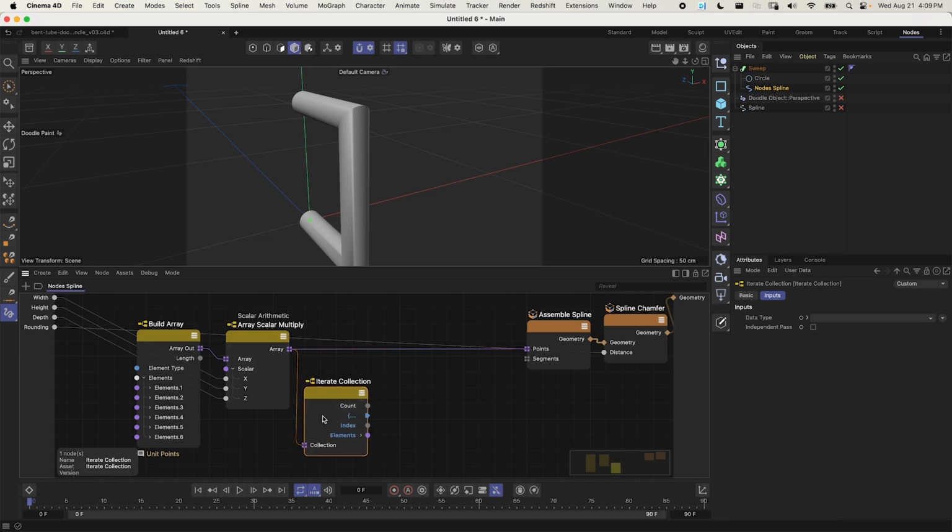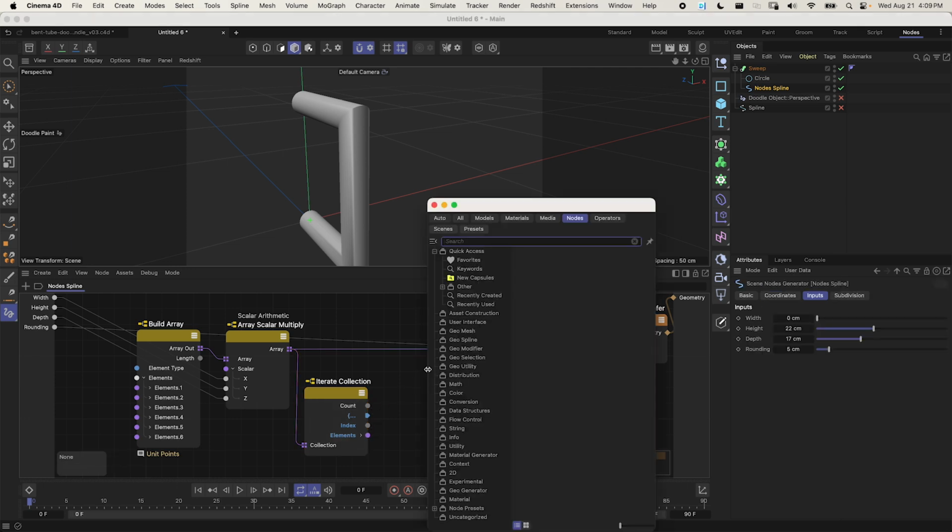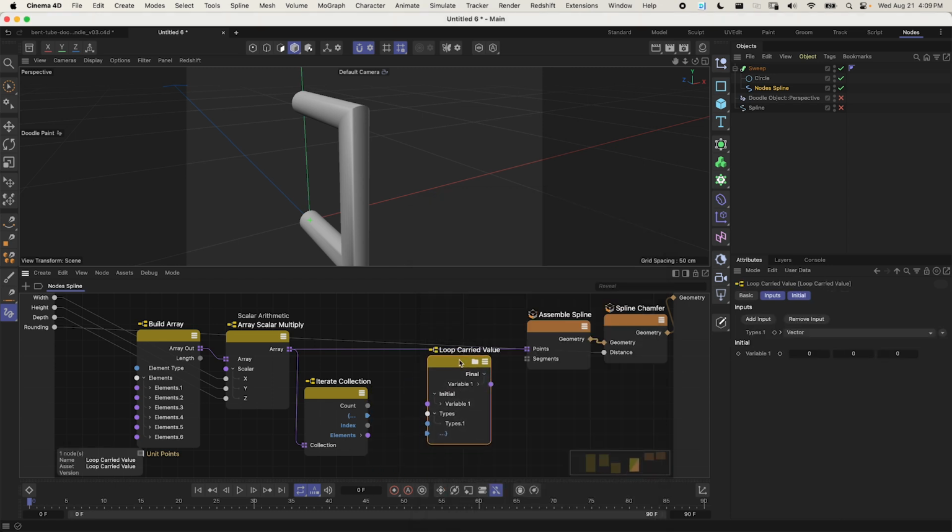So what I want to do is rebuild these. We're going to go through and build a new array from scratch based on whether or not we want to keep a given point. So now I'm going to add what's called the loop carried value node. And in another video, I go into this in a lot more depth. I'm going to change, well, we can keep this first point here. I'm going to call this previous point.